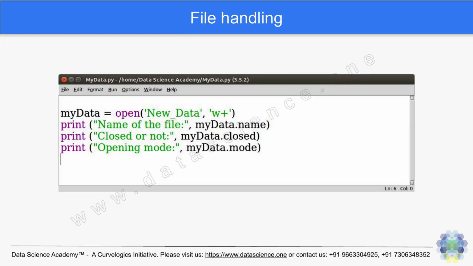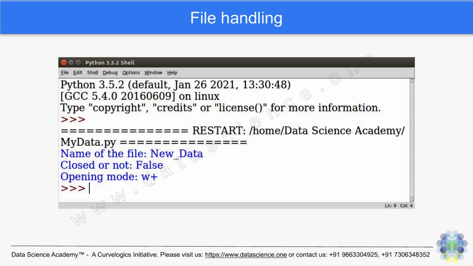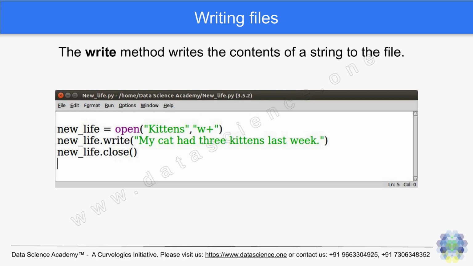As an illustration, we write a small script to create a file, in this case, a file called new data, in the read and write mode, as indicated by the w+ notation. Using attributes such as name, closed, and mode, we can get information regarding the status of the file. Running the script we just created displays the name of the file, whether it is open for editing or not, and the mode which was used to open the file, in this case, open for reading and writing indicated by w+.